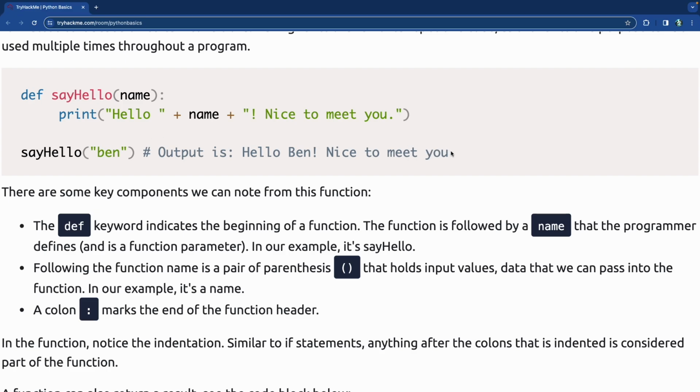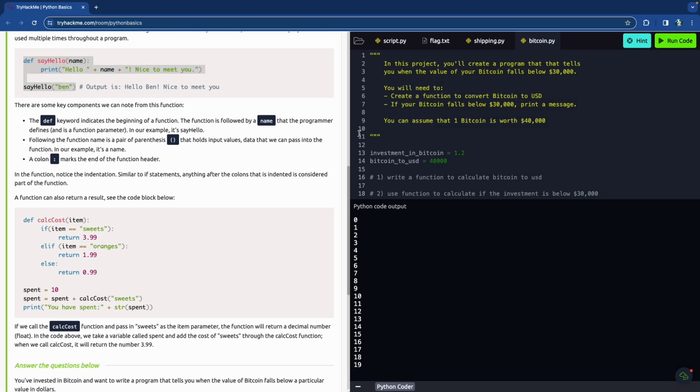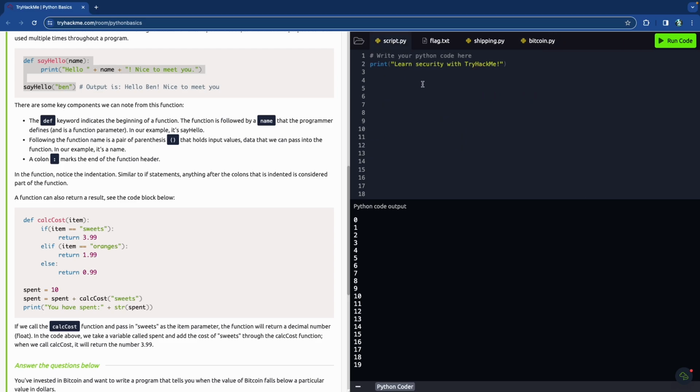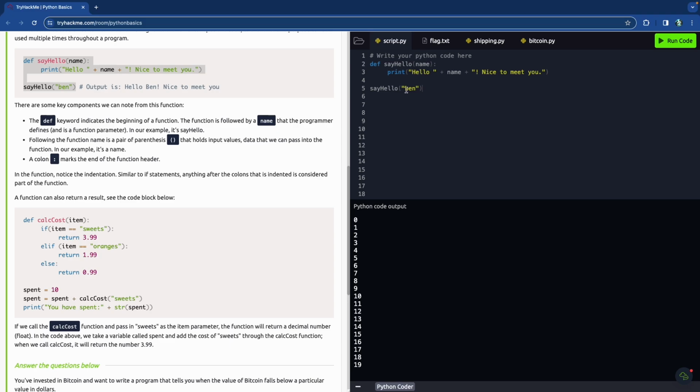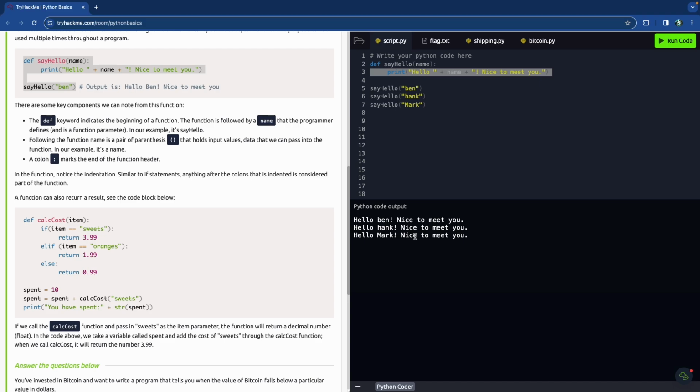And so this is what it's going to look like if we actually ran this and we called it multiple times, right? So let's go back to the script, and we're going to paste this here, and we're going to say hello Ben, and then we're going to do it again, say hello Hank, and say hello Mark. So we called this function 3 times. So we're going to get 3 print statements. That's going to say hey Ben, hey Hank, hey Mark, nice to meet you, right? So that's what that does for you.